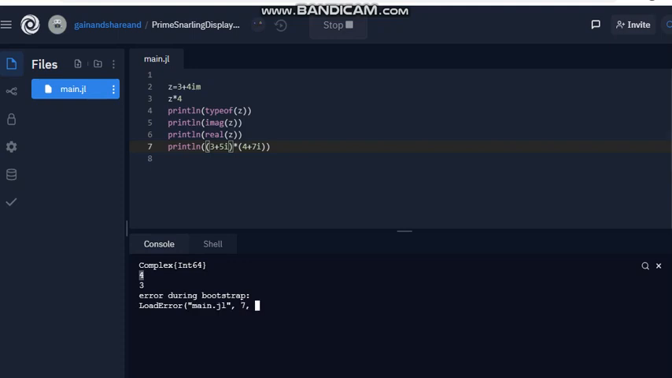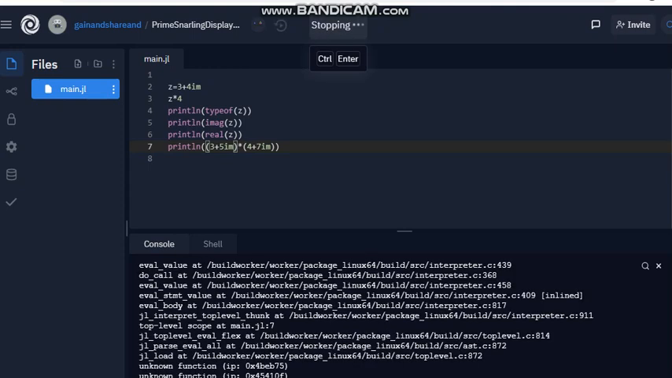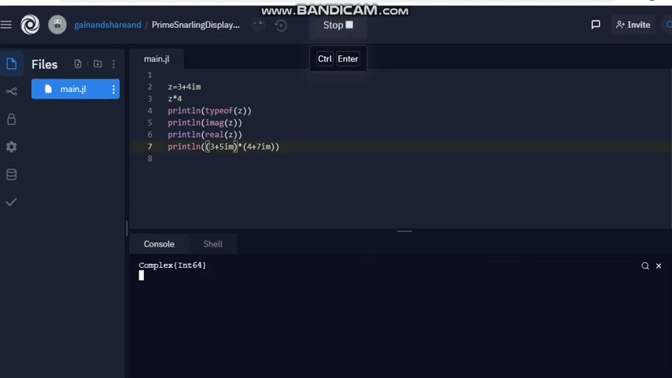Okay, error debugging. Oops, it's not accepting. Let's mention one. See, yeah, it's working right now. So in this way you can multiply and you can add, you can subtract, whatever it may be.